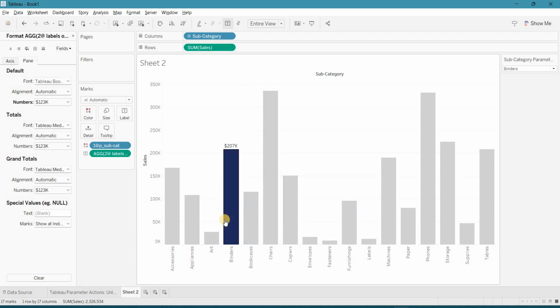So this is a very useful trick where you can show the highlighted sales for a particular category, and the end user loves this functionality. This is the way you can achieve this kind of visualization.